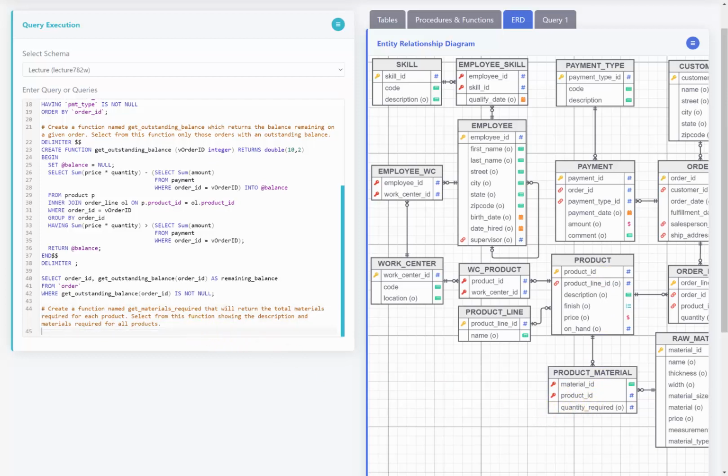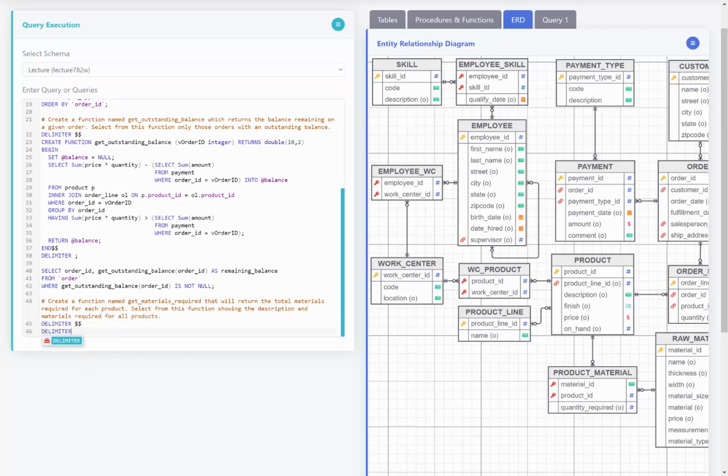So to start, let's specify the delimiter as $, and then we'll go ahead and reset the delimiter to semicolon. We're going to then create the function, and we'll name it getMaterialsRequired. Alright, what I'm going to pass in is the product, and then I'm going to return the total materials. So let's go ahead and define a variable of vProductID, and this is going to be the parameter I pass in. It's going to be an integer. And then what this returns is an integer as well of total materials.